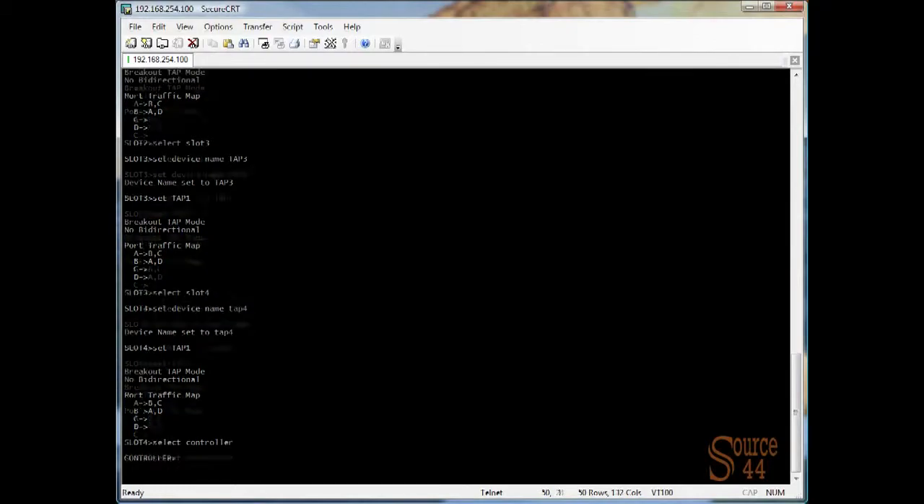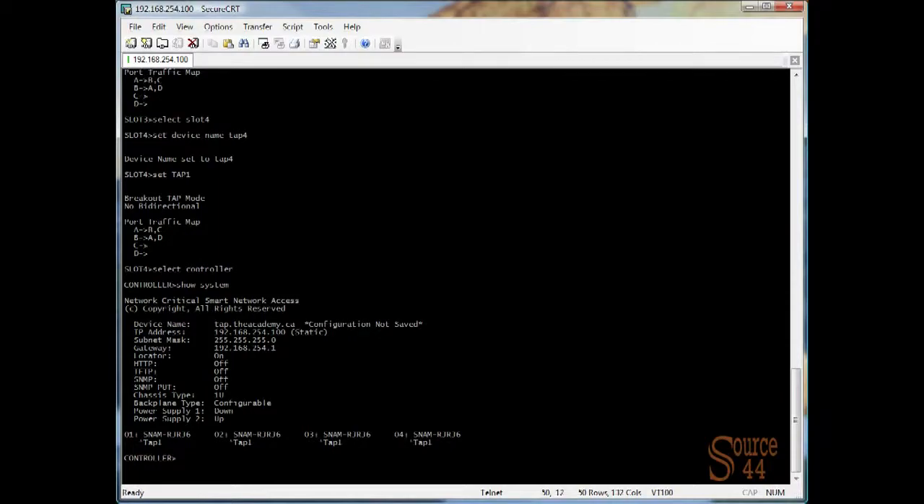Again, we've discussed what breakout mode is. Now we're going to type select controller, which brings us back to our global settings, and we'll type show system. Now you'll see that the old IP address is still in here, and that's because we haven't saved the configuration yet. But you will see that down below slots 1 all the way through 4 are now set to tap 1, which essentially means breakout mode. So those settings take place right away.